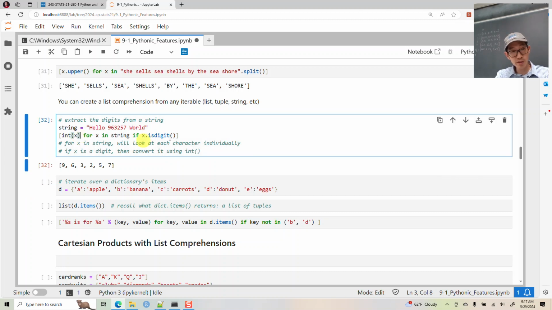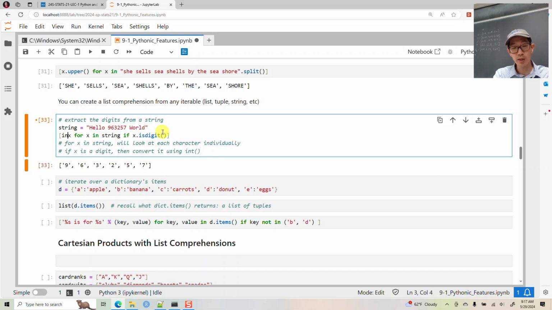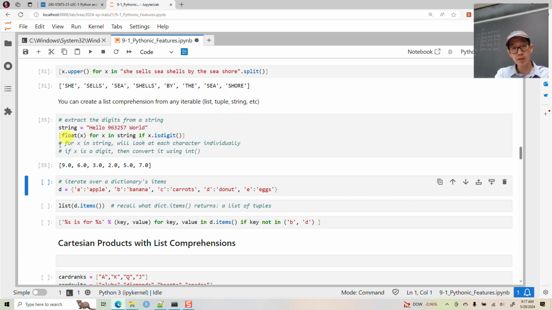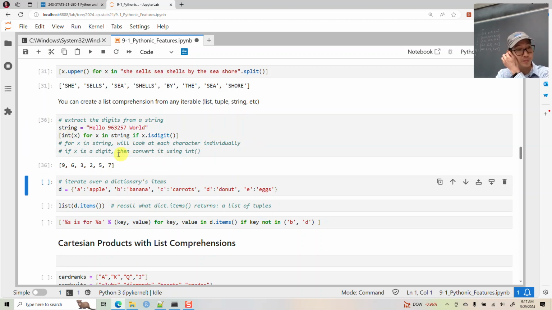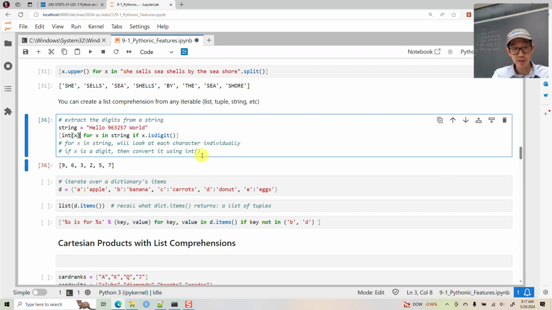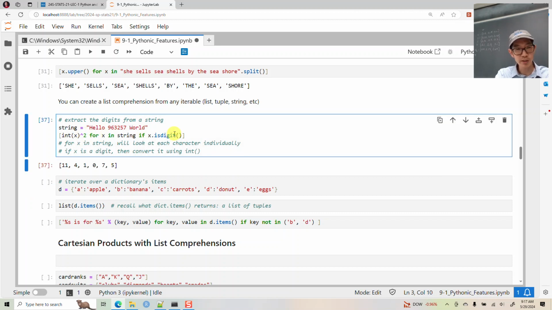If I didn't do int x, and if I just say x in this, I'm going to get a list of strings that are digits. But here I want them as integers, okay? Or you can do it as a float, and then you'll get those numbers as floats and things like that, okay? And if it's an int, you can then do operations, like you can square them. Oh, no. Int x. Wait, what happened there?